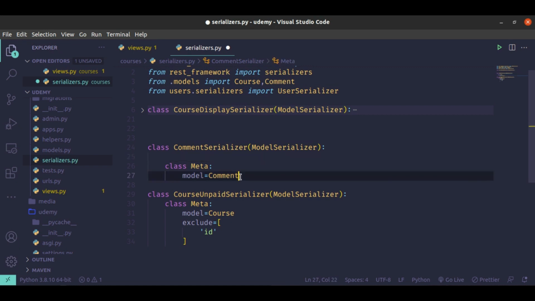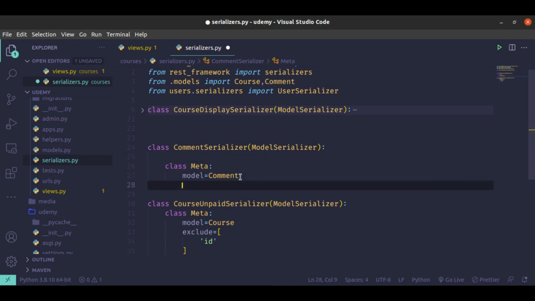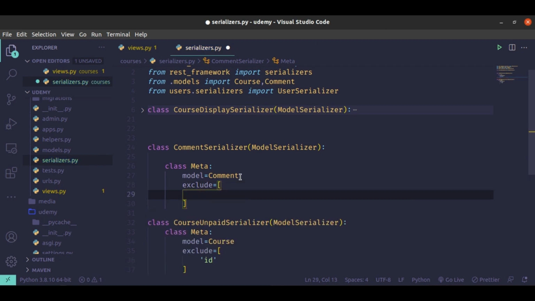Then we have to state the fields that we want to include, or we have to state the field that we want to exclude. So we are just going to state the field that we want to exclude. So that one is going to be the ID.